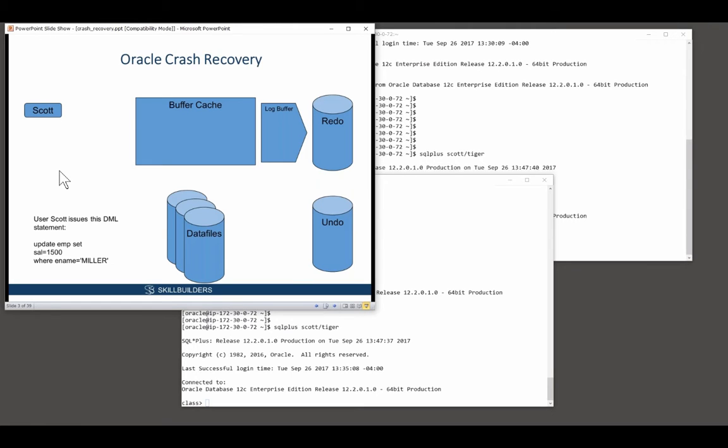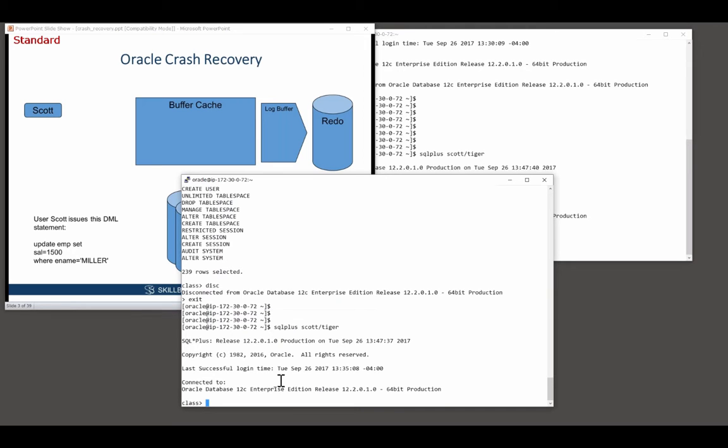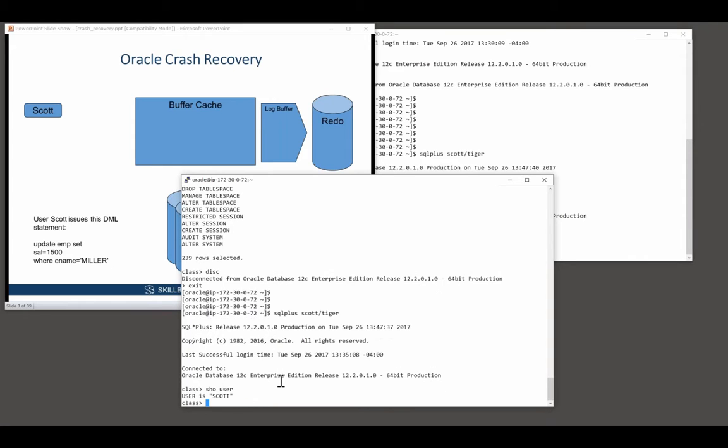So let us say we issue some simple DML statement. Here I am, logged on as user Scott. Oops, show user, I'm logged on as Scott. And I'm going to issue this command, update emp set sal equal 1500, where ename equals Miller. We'll begin by seeing what is in memory and what is on disk.